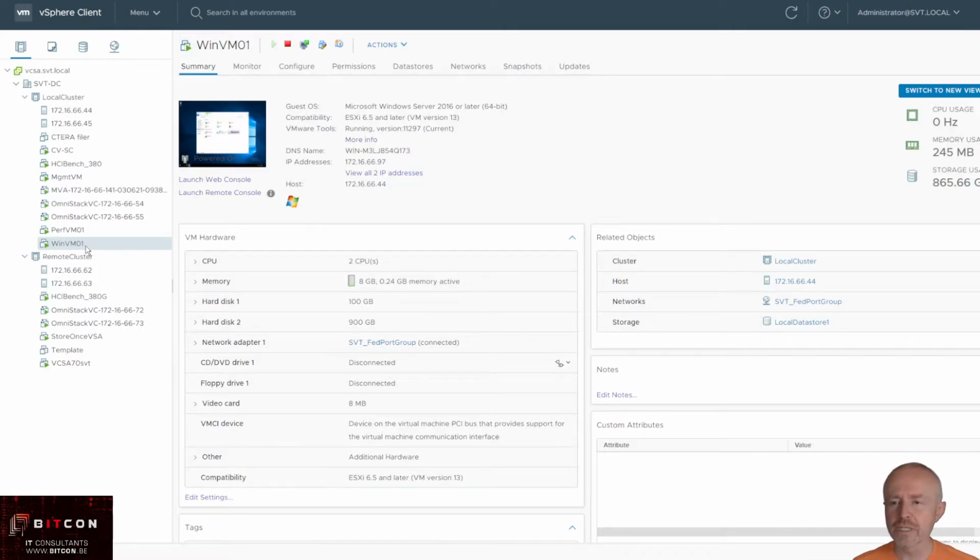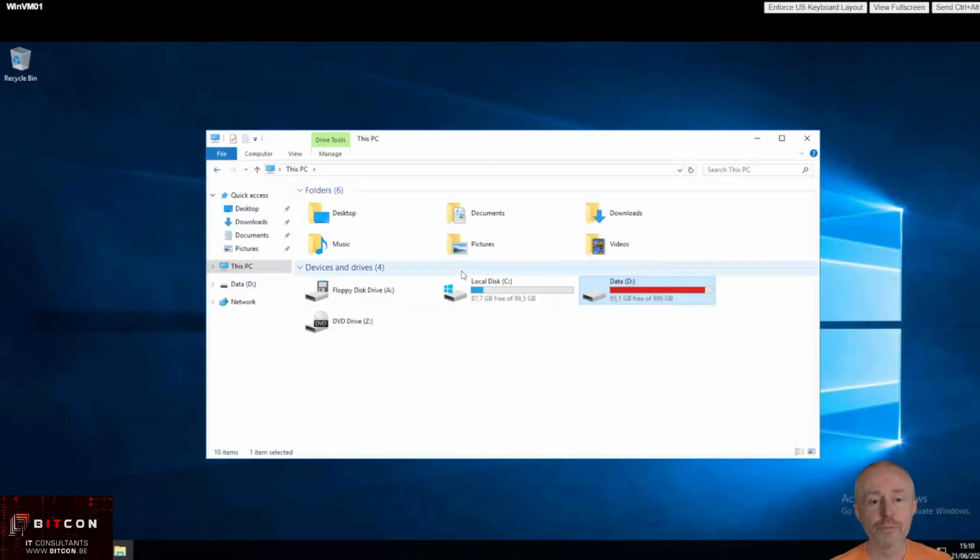And so what did I do for this demo? I created a 1 terabyte virtual machine called WinVM01. So that's a little bit my template that I will be using. As you can see here in the virtual hardware specifications, I have a C drive of 100 gig, and a D drive, a data drive, of 900 gig. So it's a 1 TB VM, nothing special in there. When I launch the console to my virtual machine, you will see that effectively Windows is taking approximately 12 gig of my C drive, and that my D drive is completely full with data.